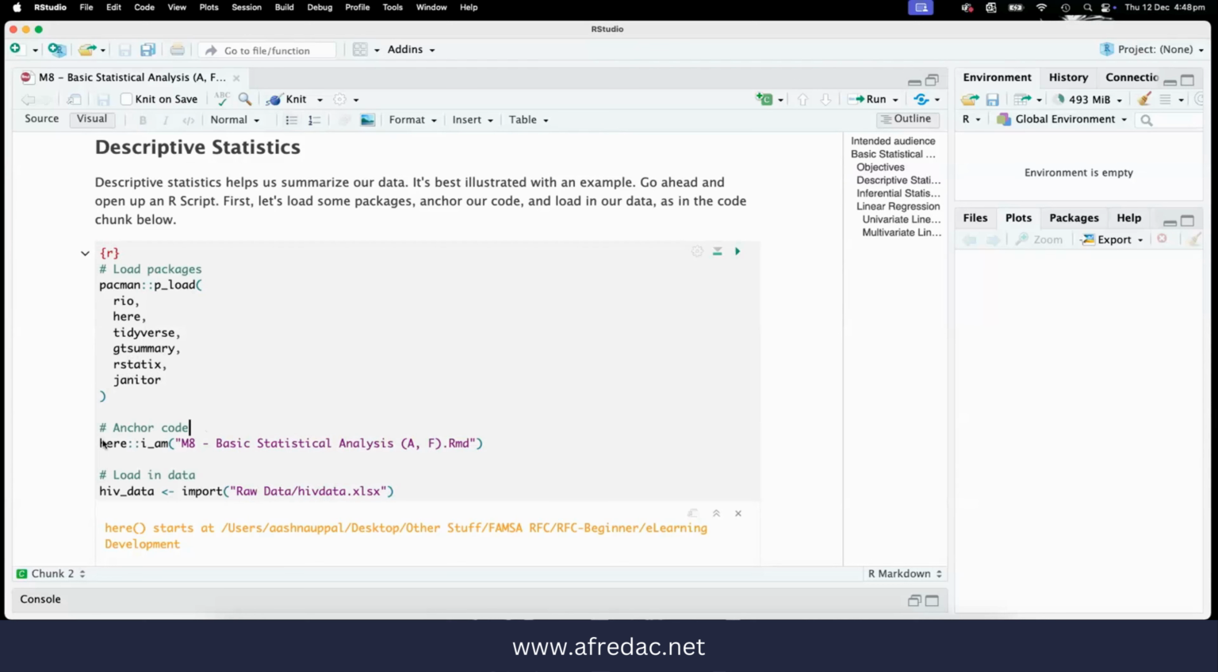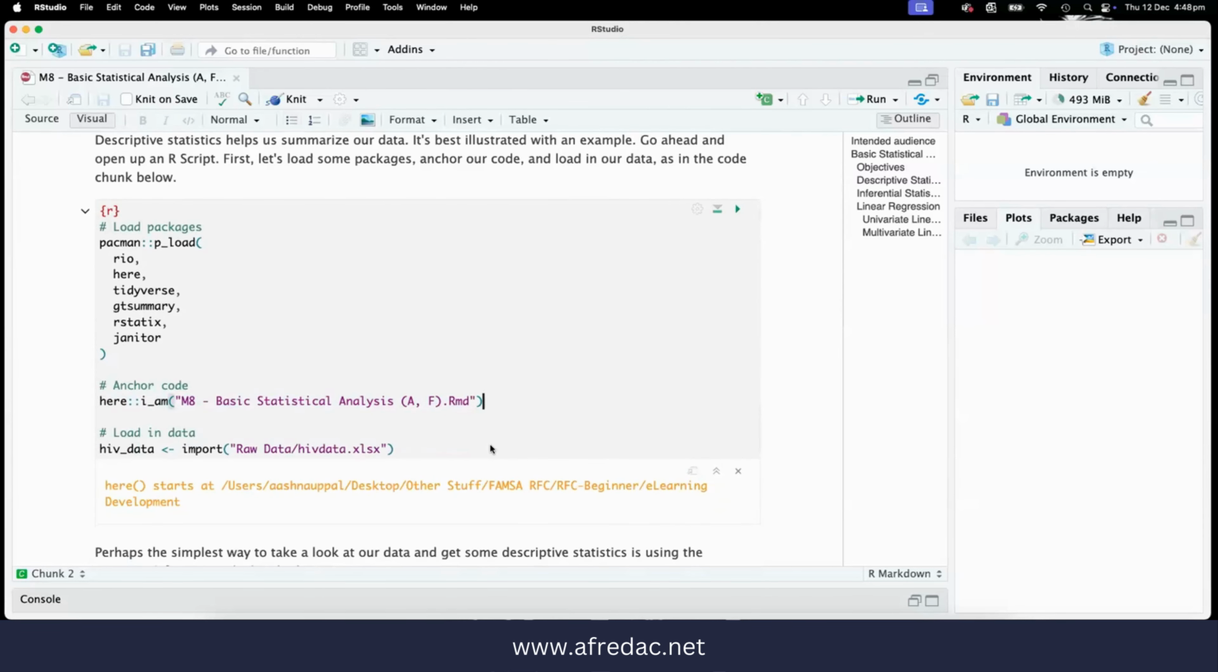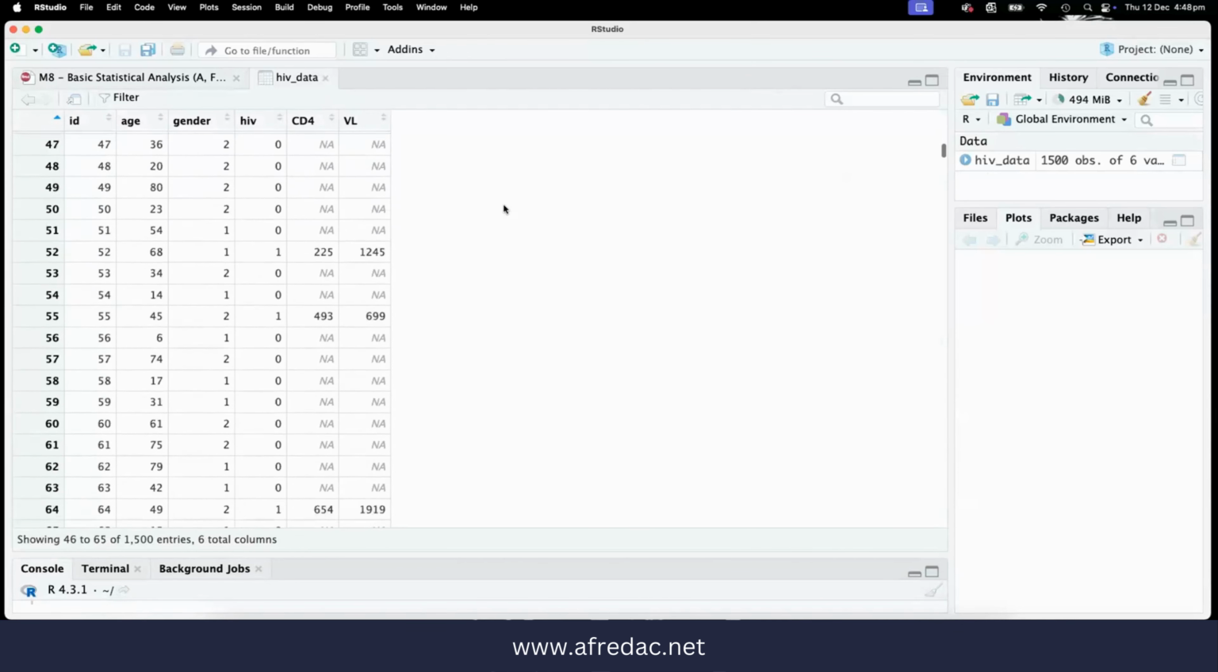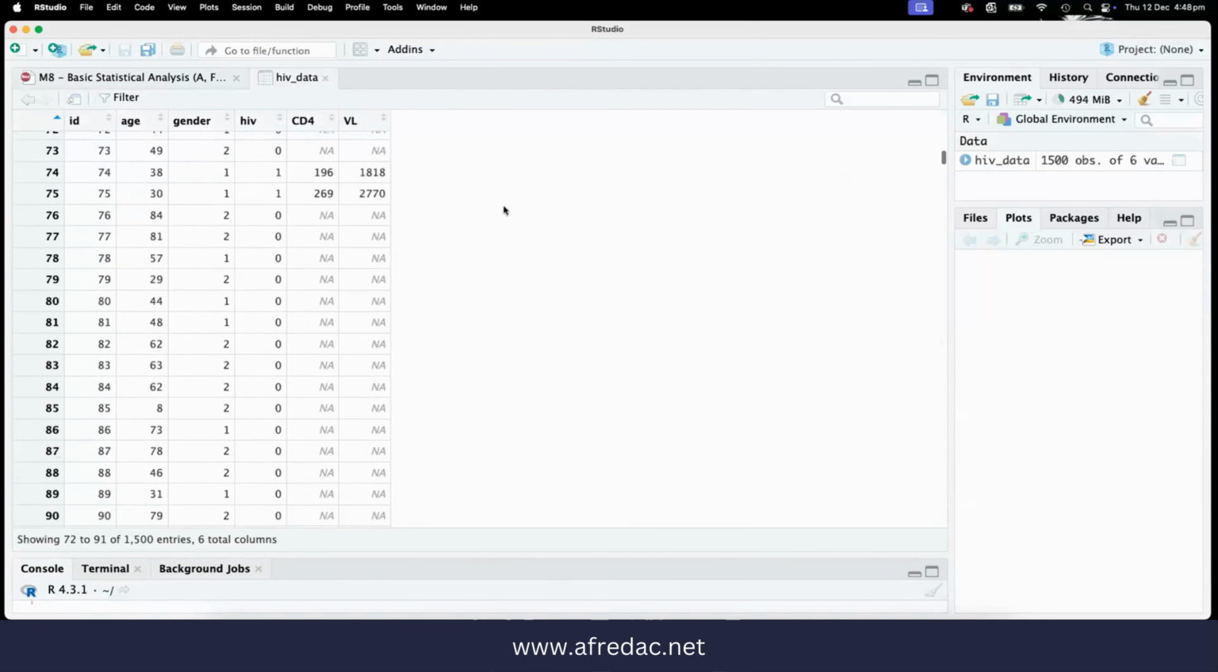Here I'm anchoring the code. This is a little trick that we used in previous sessions, where we use the here package and say here I am, and this is the name of my coding document. This basically locates where my code is and makes everything relative to that. And finally, we're importing the HIV data set that we always use. So if I run that, now I have this HIV data set that will look familiar to you. You've seen this before.